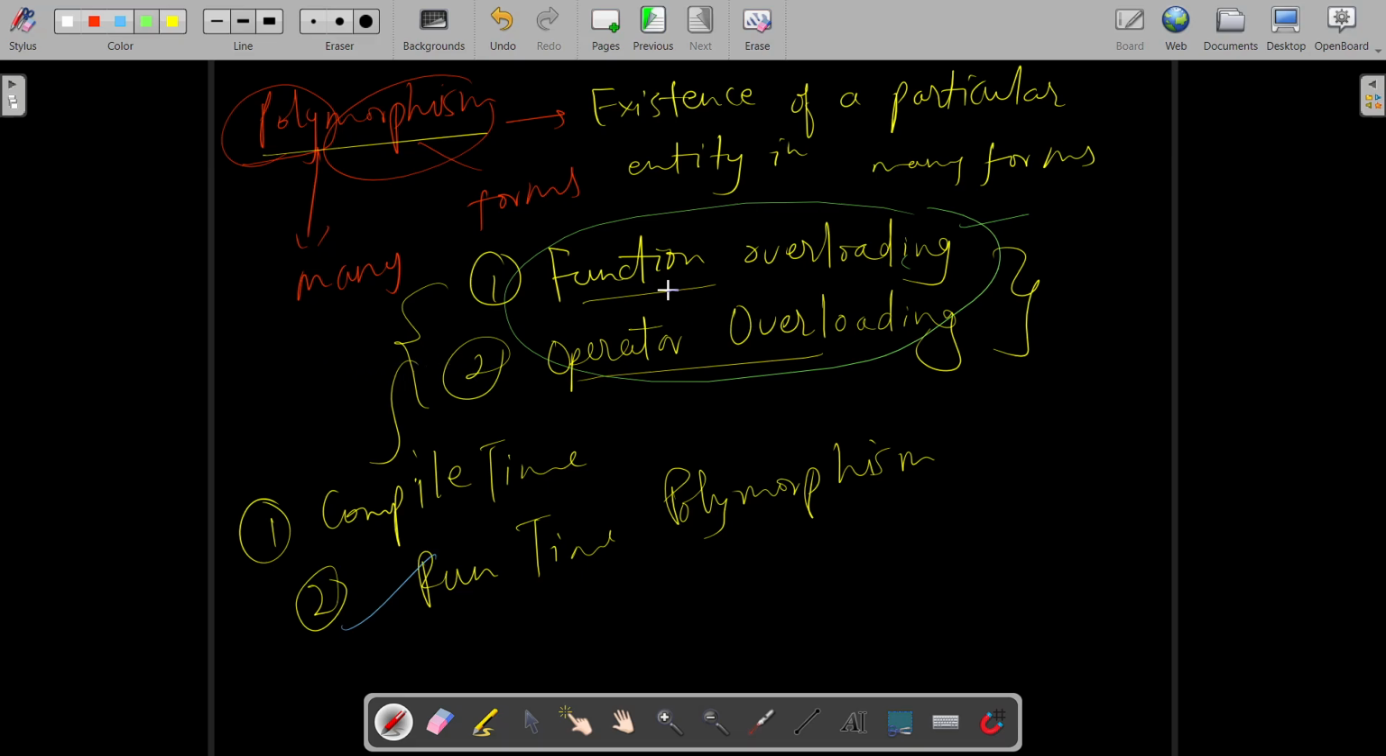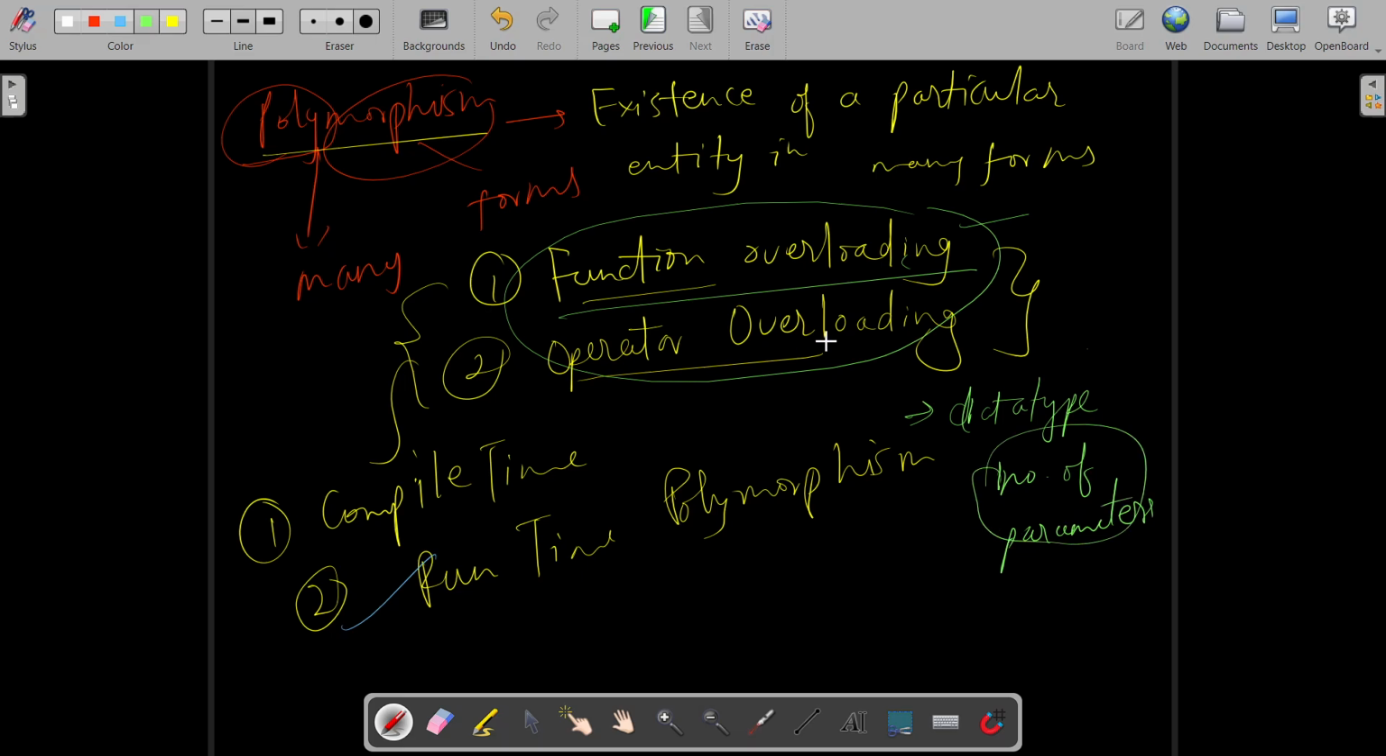But since we are going to talk only about function and operator overloading here, function overloading, as I have already told you, is to override an already existing function by changing the data type, like let's say earlier we had int, now we change it to string or some character as the parameter, and by changing the number of parameters passed to the function.